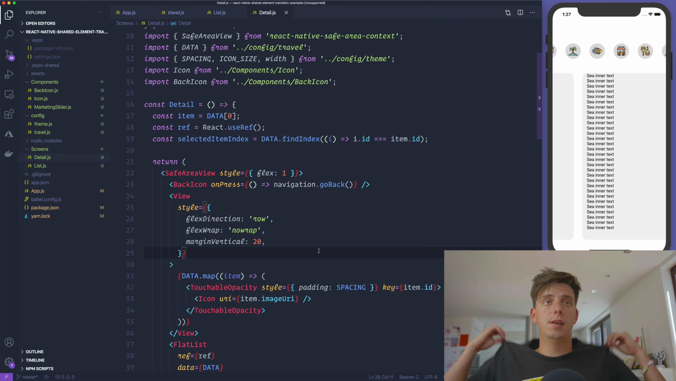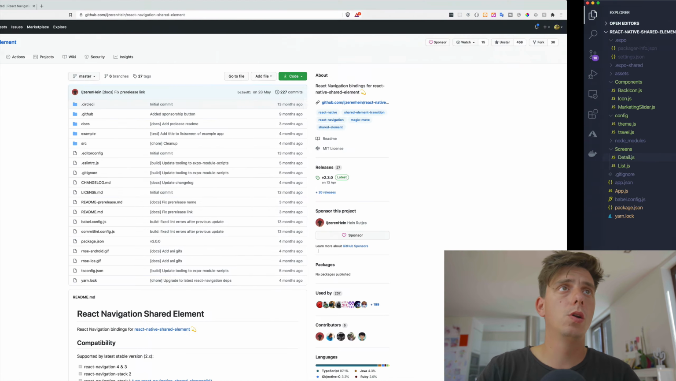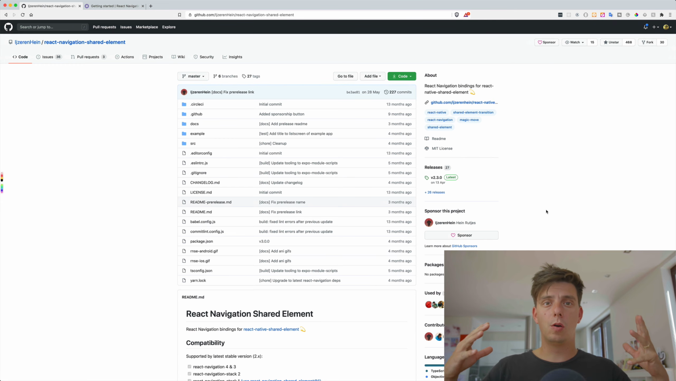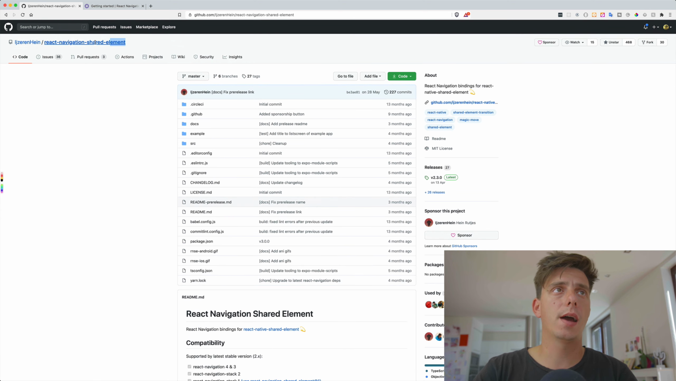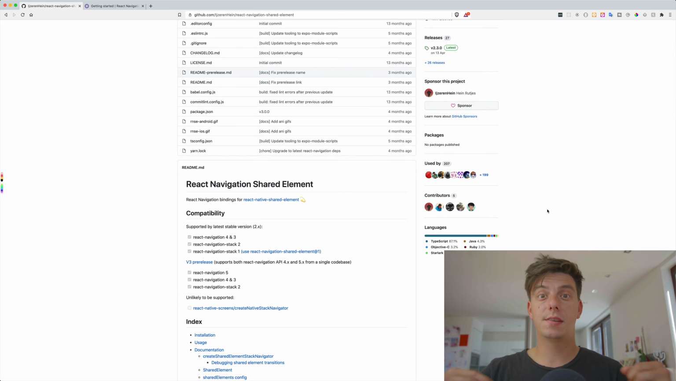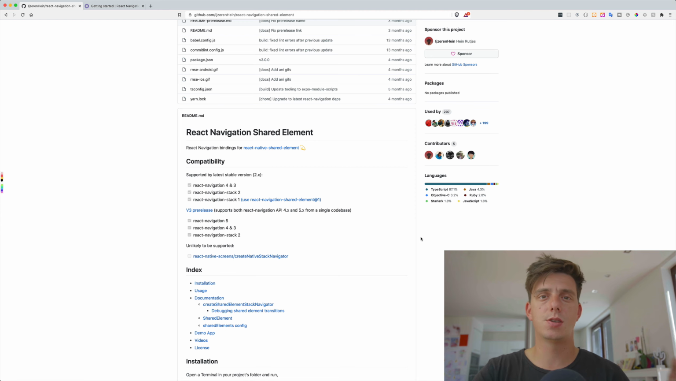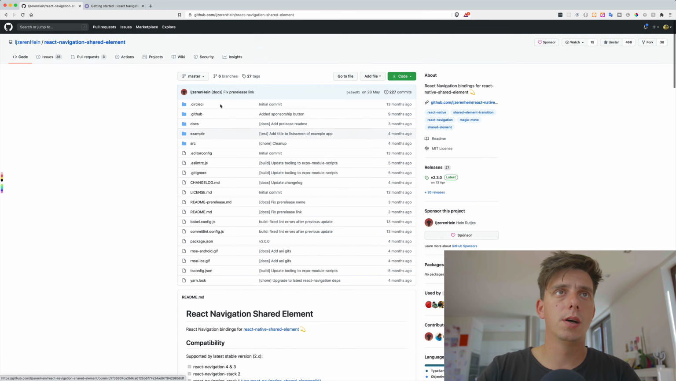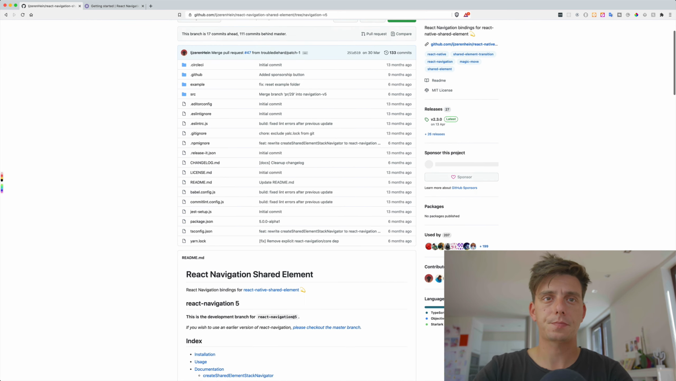And for the navigation system, in order to make this shared element transition work, we will use a couple of packages here. So we will need the React Navigation Shared Element package and React Navigation v5. And in order to make this package work for React Navigation v5, we need to go to the repository, and there is a branch called navigation-v5.